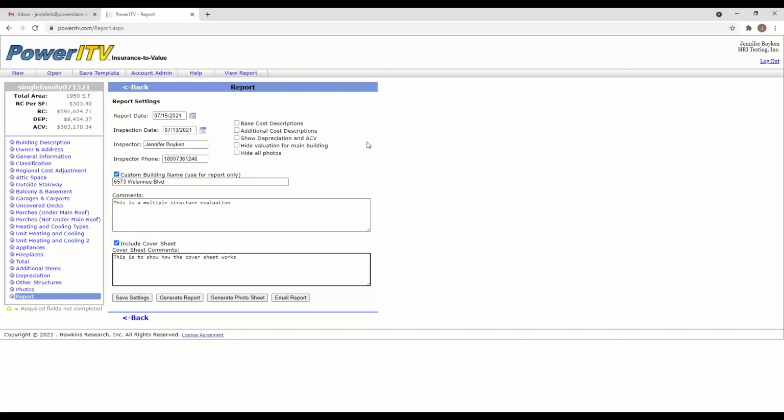And then we also have a few options that you can do. If you want to show the base cost descriptions on your report, and those would be the ones that when you get into that classification and you have the flooring and the roof and you set those to either good, average, low, those descriptions will either show on your reports or not. If you want them to show, you would need to put a check in the base cost descriptions. You can also have the additional cost, which would be any of the things like heating, cooling, doors, bulk feed tanks, anything like that. If you want those cost descriptions to show, we would also put a check there.